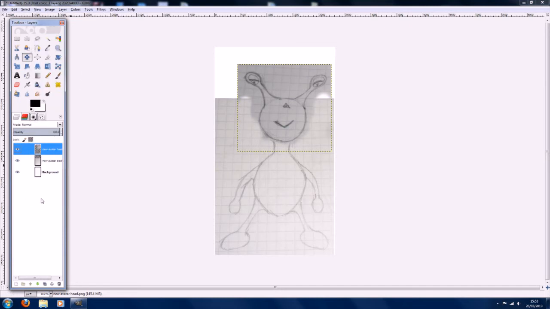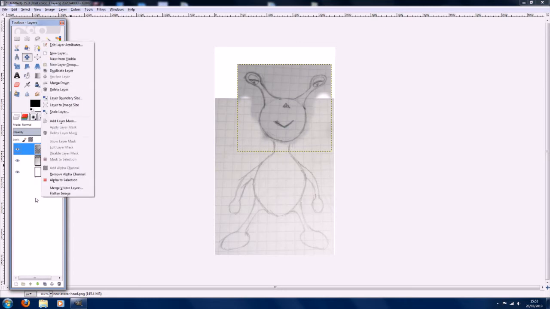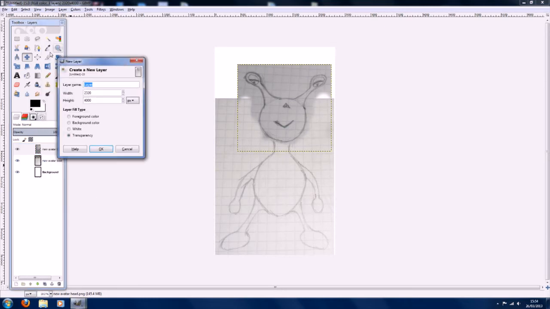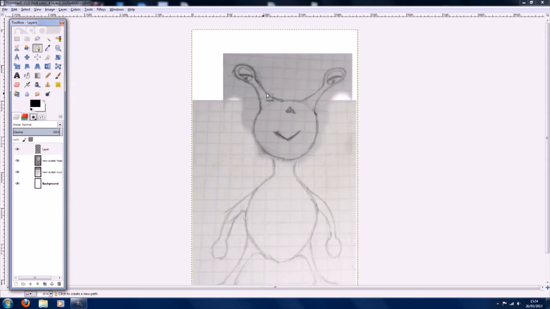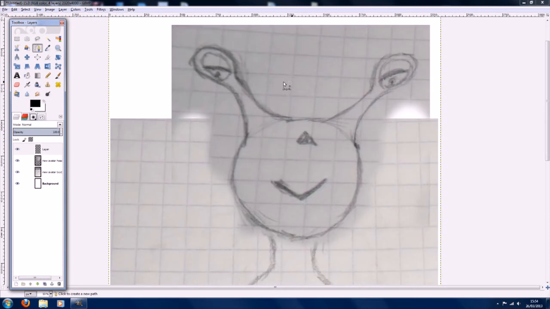So now we're going to right click and we want a new layer, and we want it to be a transparency, and it's on top, which is good, and indeed exactly where we want it, because now we're going to do a bit of tracing using the Paths tool. So quickly hold Control and scroll in using the mouse, middle mouse button, and now we're going to trace around the face. Now I'll just do a few bits just to quickly show you.